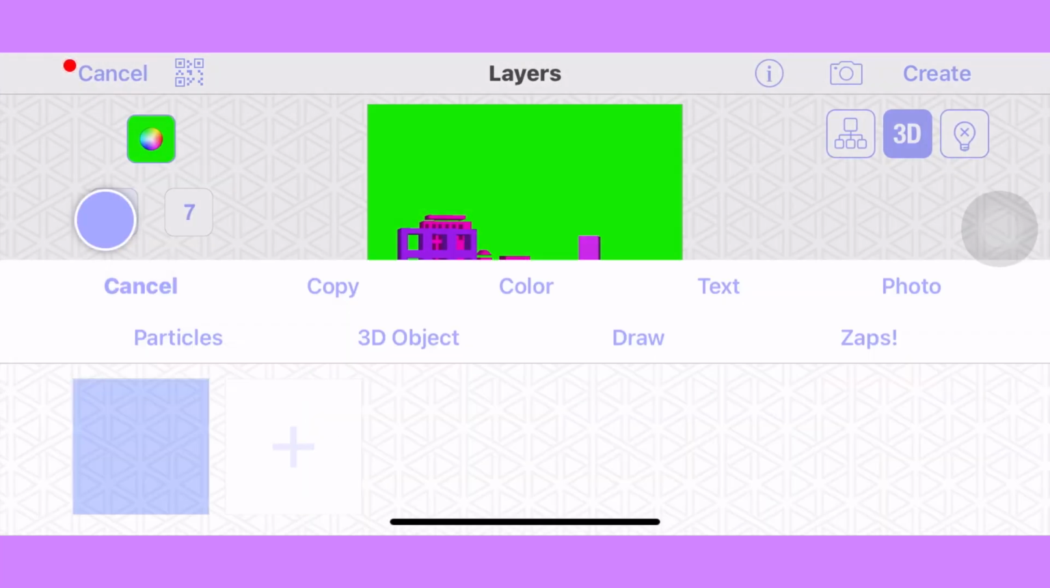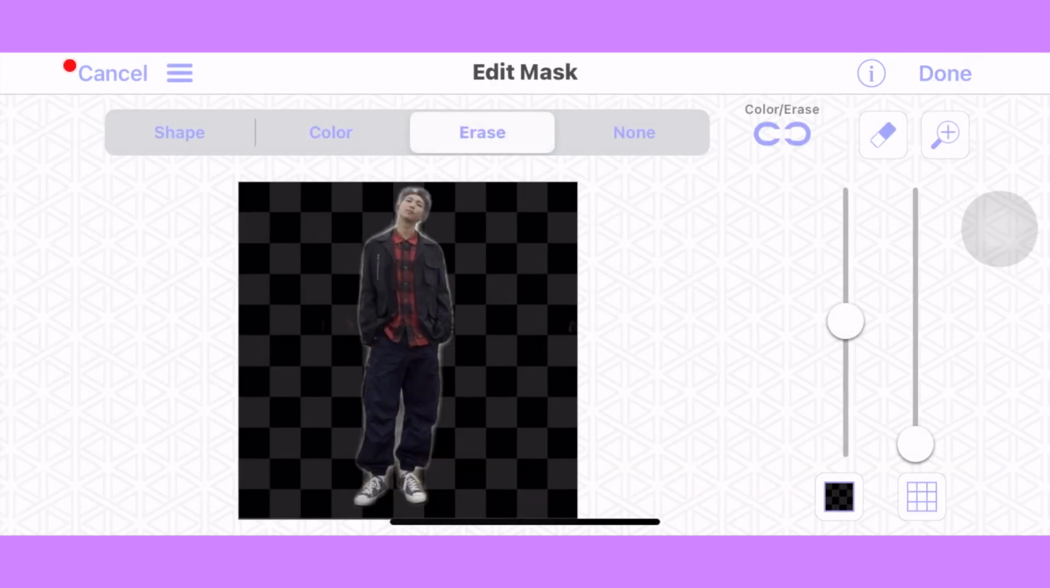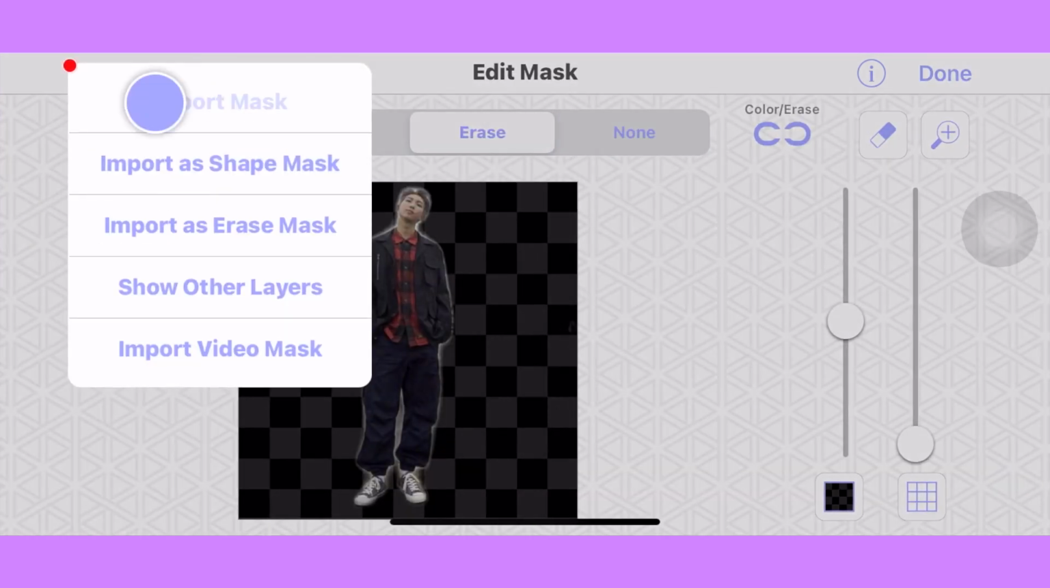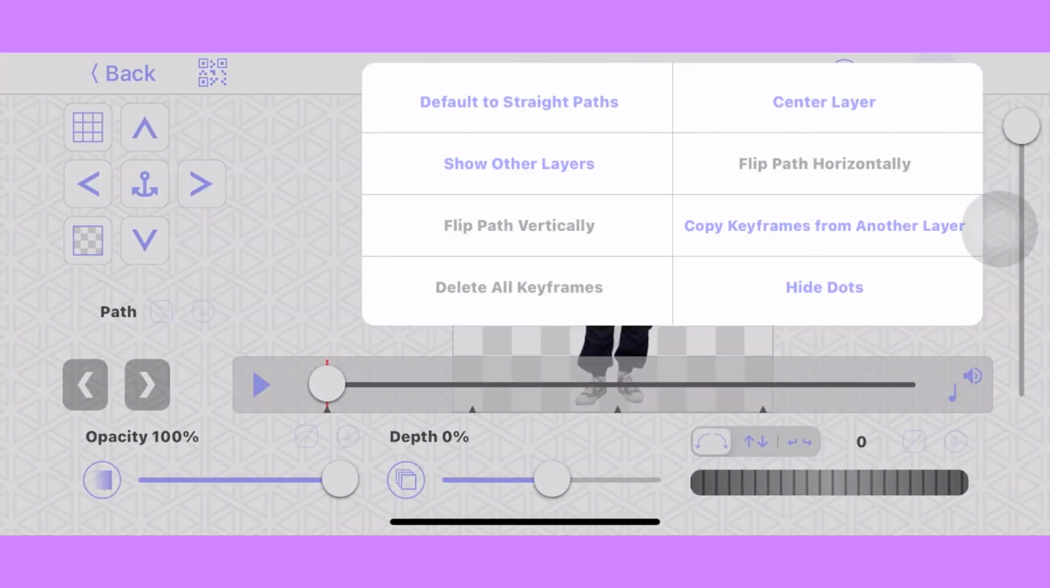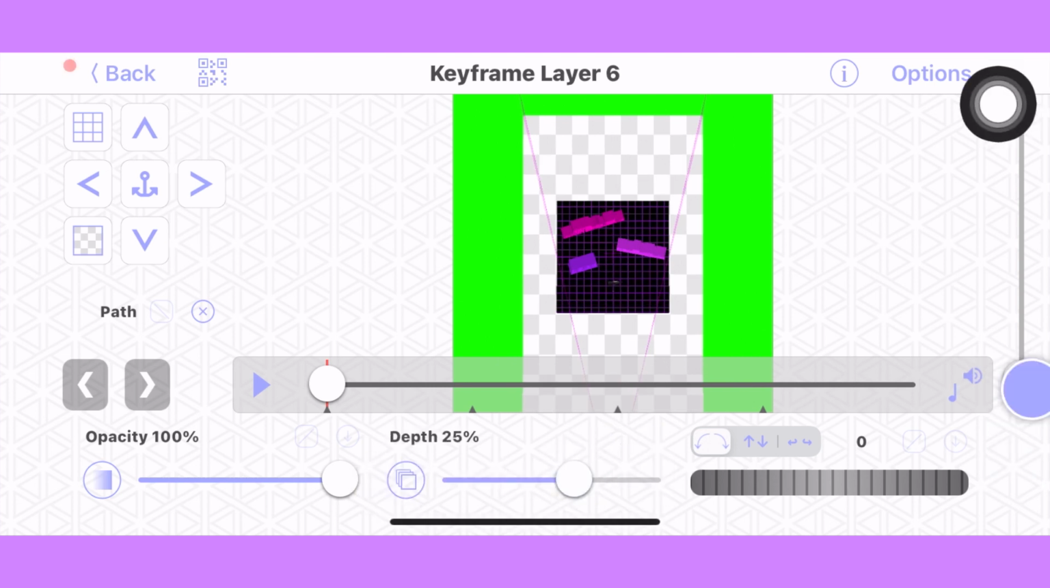Next, we're going to add our person. Import the picture and add a mask. If you want to add a reflection later, press the 3 lines at the top and click Export Mask. Once you've added your mask, go into that layer and place your person the same way that we've been placing the buildings, this time just increase the depth to keep them at the front.